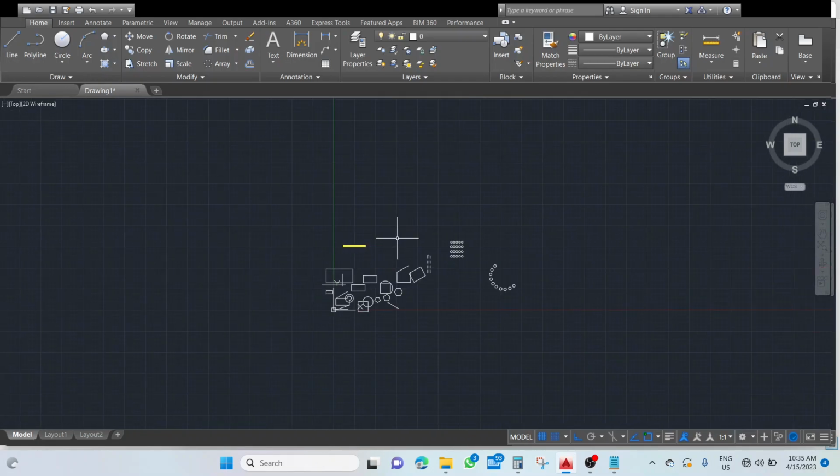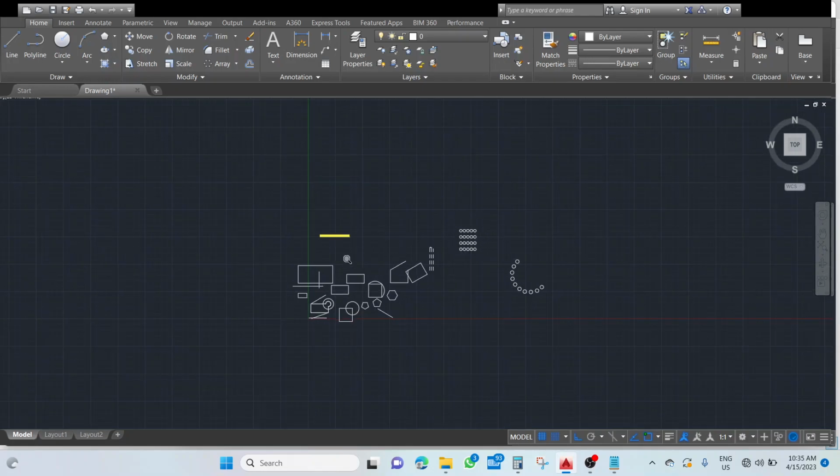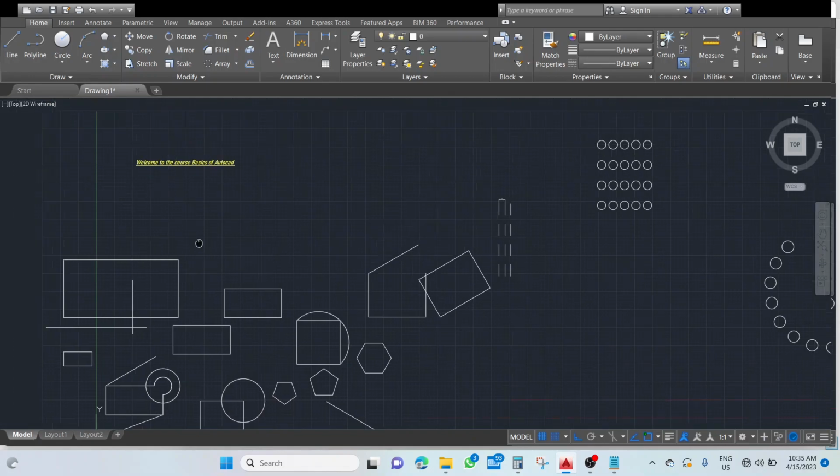Now the text is over. Now move towards the dimensions, how to use the dimensions. Let's see here.